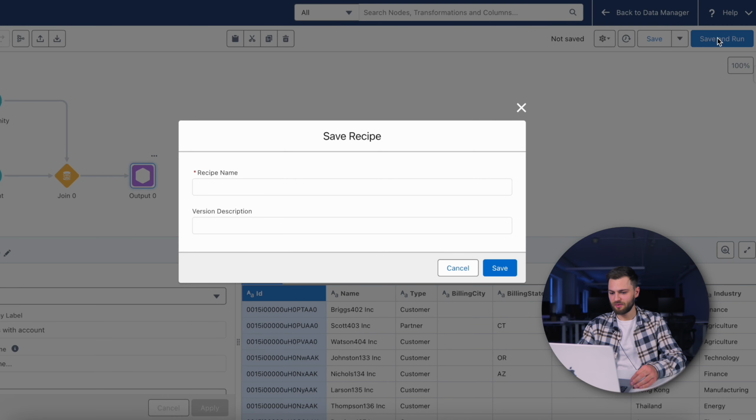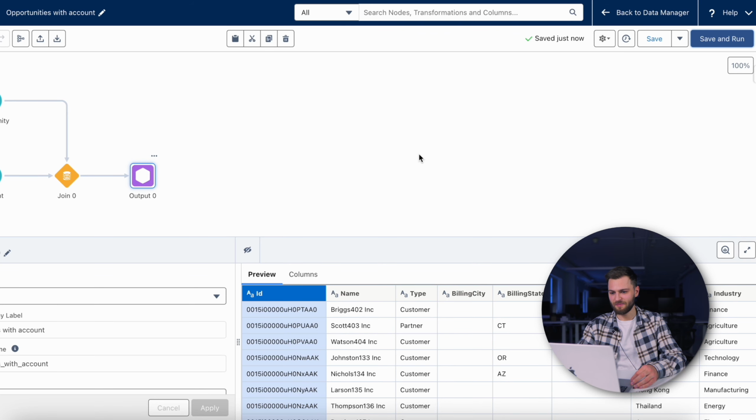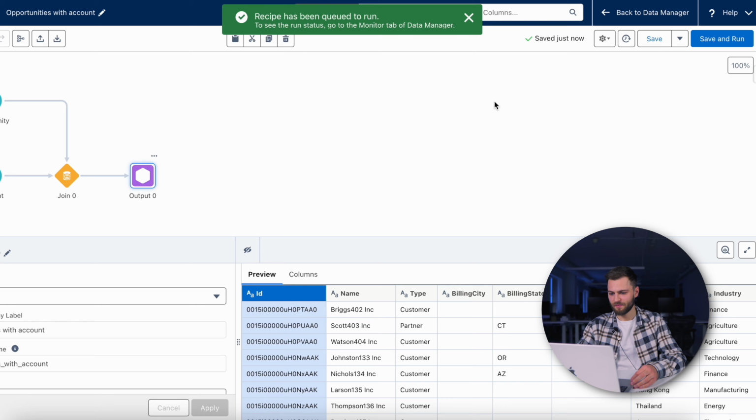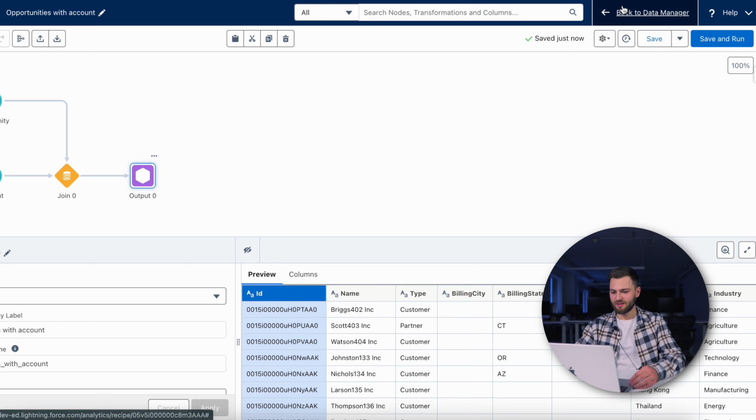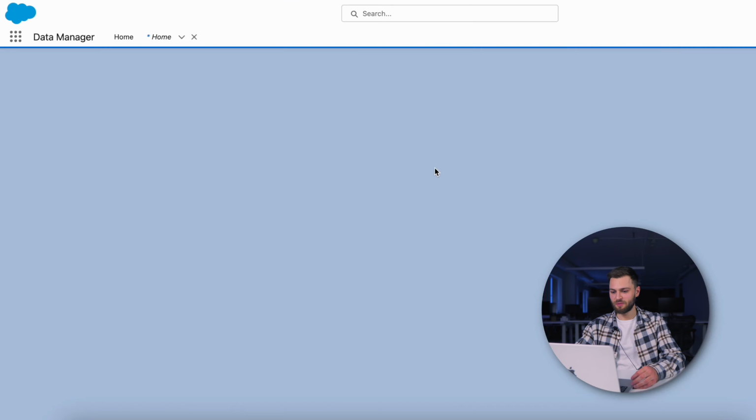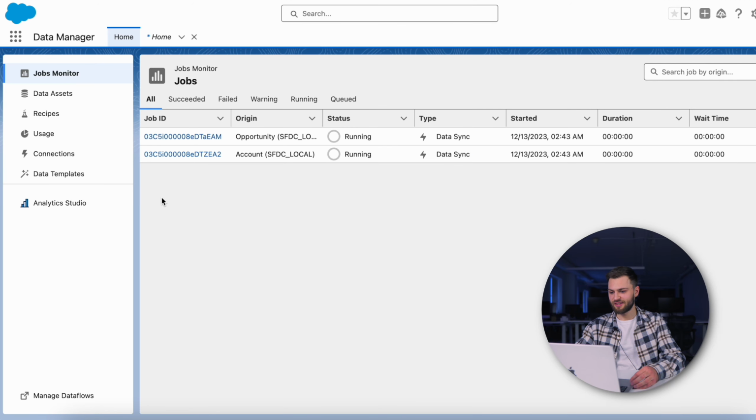The final step is to save and run. I name my recipe and save it. All is okay. Let's return to the data management page to see how the synchronization goes.